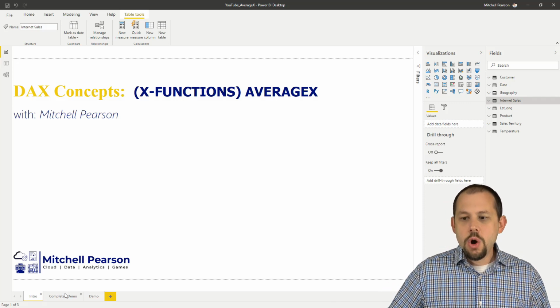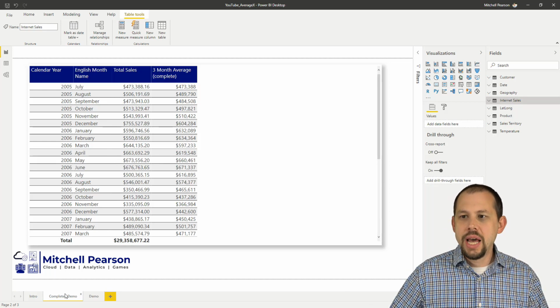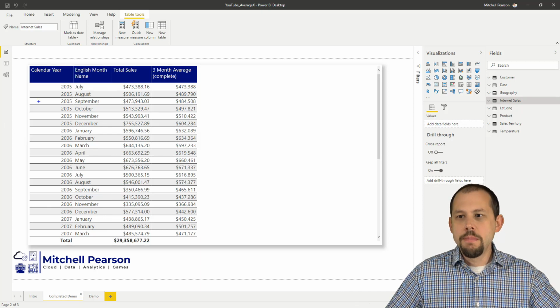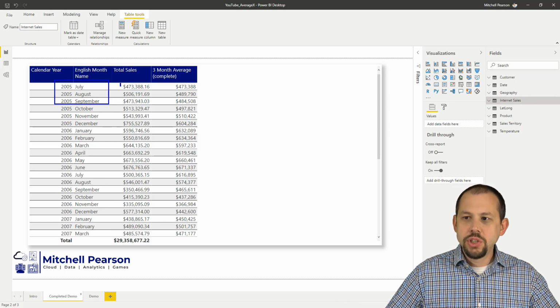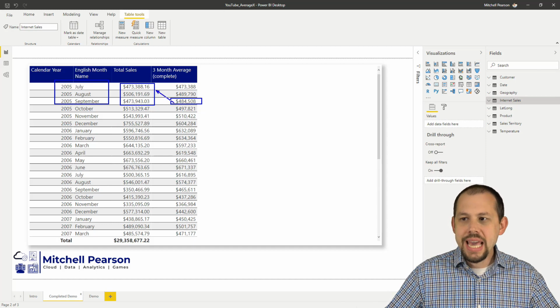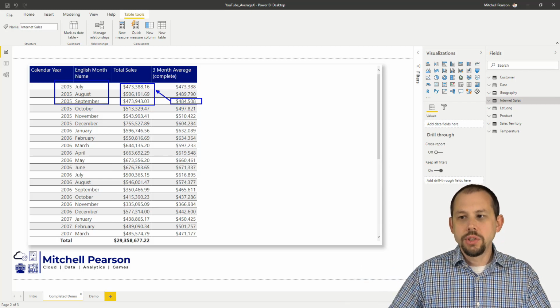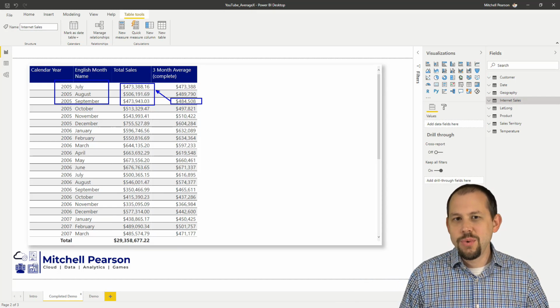So if I go over here, I can show you a completed example real quick so we can visually get an idea of what we're trying to accomplish. Over here, we have our month and we have our year, and then we have our total sales by month. What we're trying to do is get a 3-month average. So if I'm looking at September of 2005, this should be the average of the month that I'm currently in, as well as the last 2 months. So that 484,000 that you see right there, that is the value that we're going for.